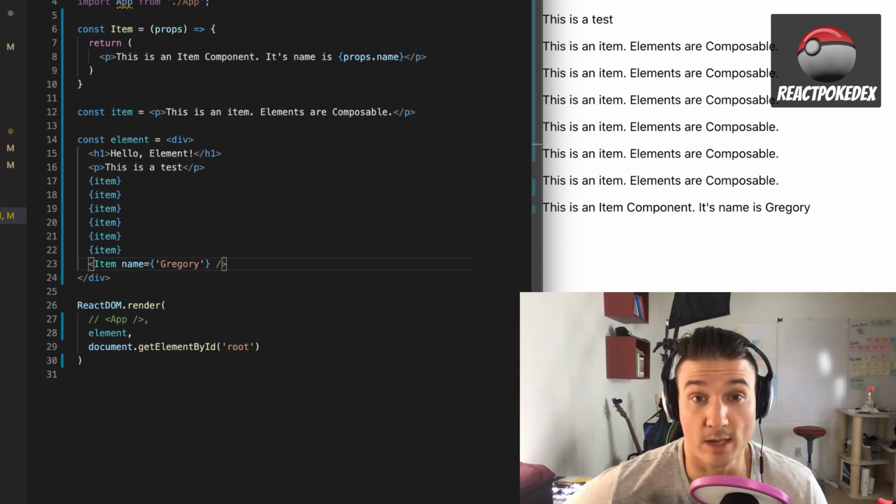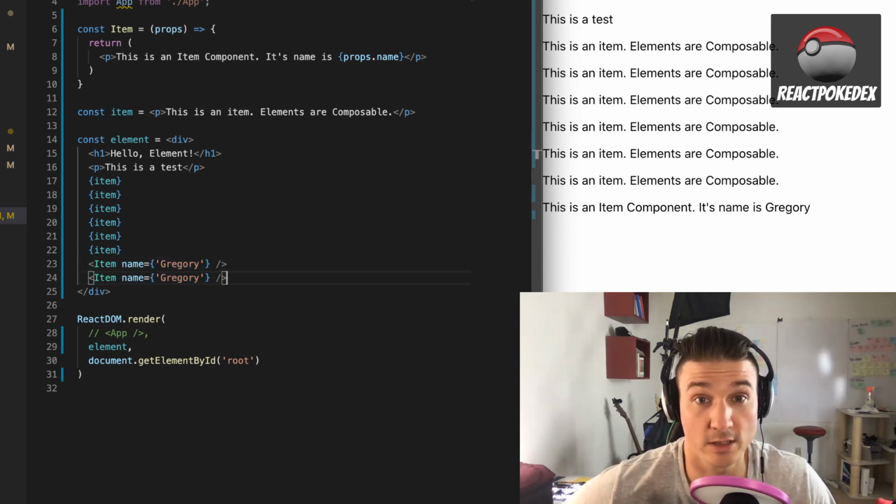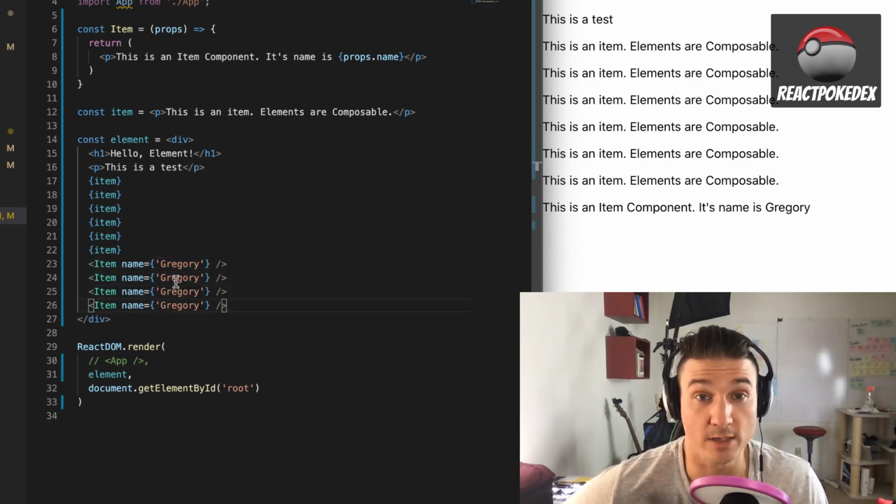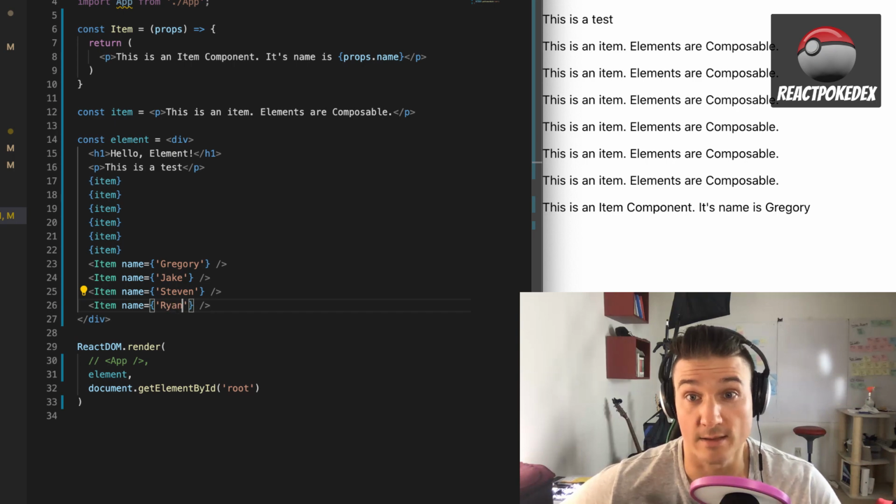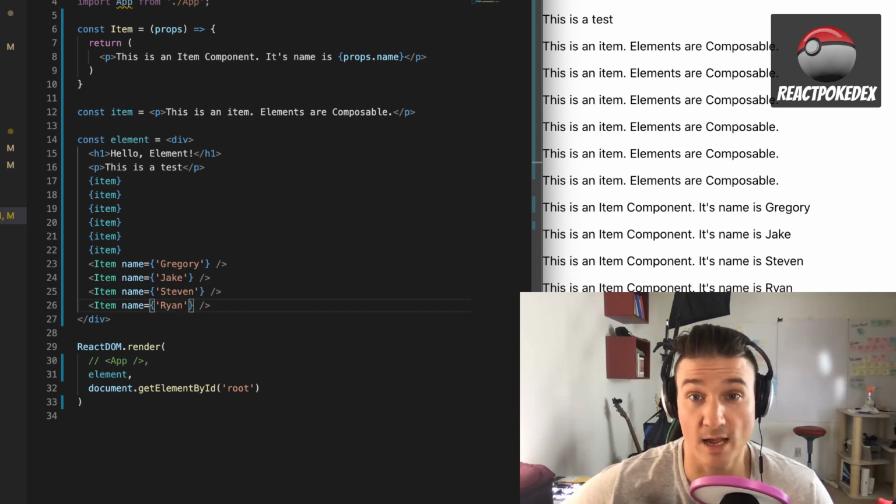And as you might expect, we can actually just make a whole bunch of copies of this component, and we can pass in a different name each time. And we should expect that the output when we save this will be to display all of these names right in a row. And you can see that that is indeed what happens. So the reusable nature of components is already showing. And this is really cool.